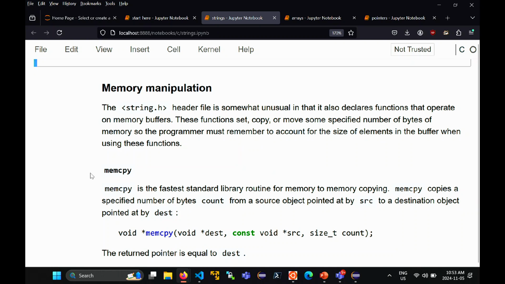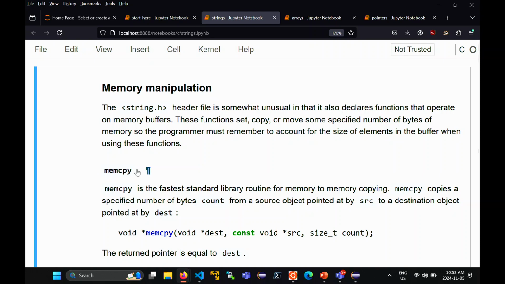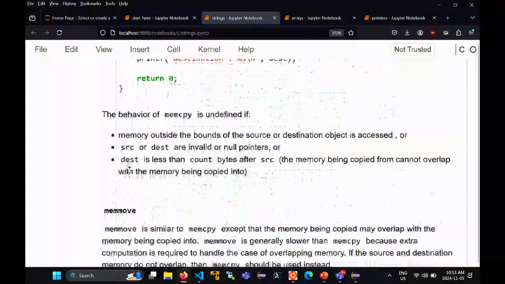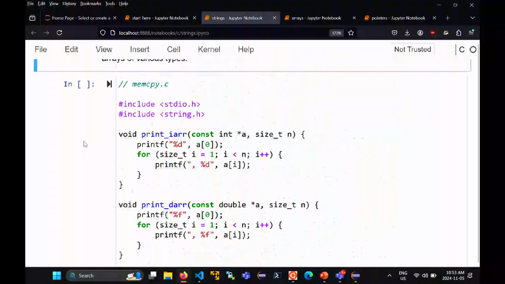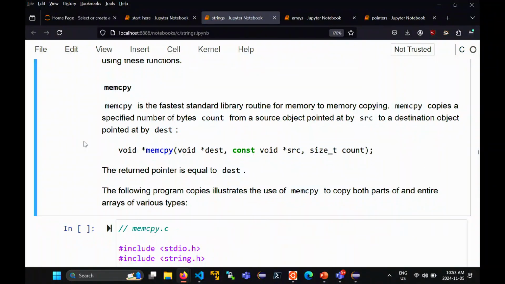All right, so somewhat confusingly, the string library includes functions that manipulate memory. There's a function called memcpy, and there's a function called memmove. These are both similar. They both copy memory from one place to another. memcpy has some restrictions that memmove does not. So if you want to copy a contiguous chunk of memory in C, then memcpy is the fastest way to do this.